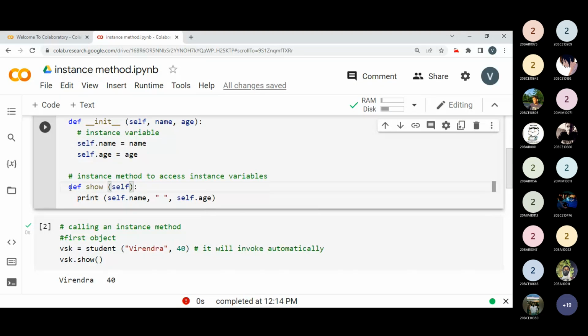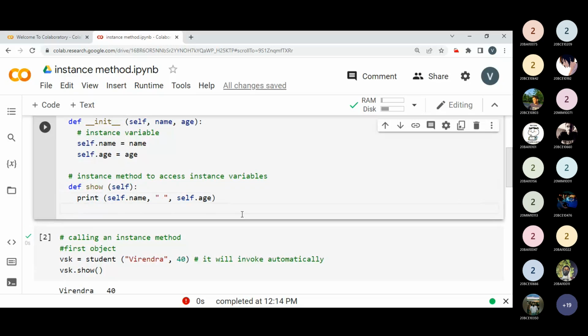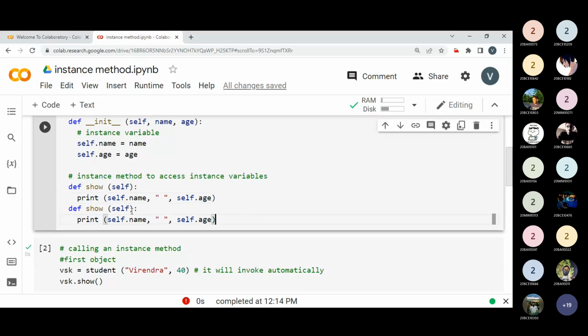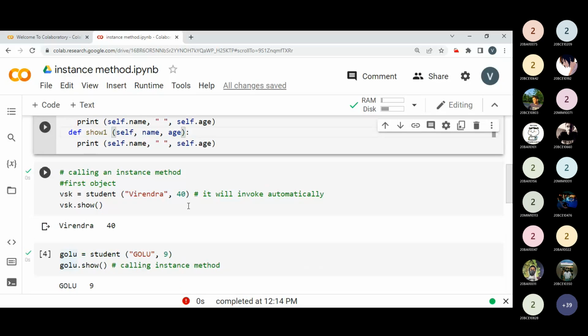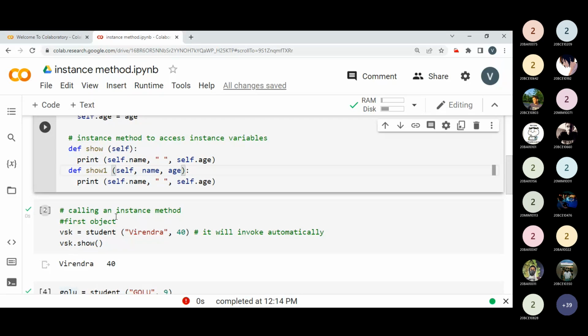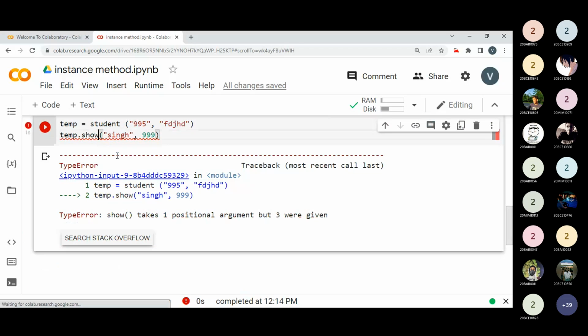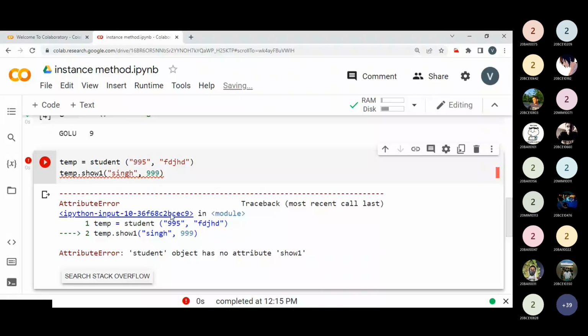You can define another variable. I hope the picture will be clearer to you. Another instance method I'm taking, show one, and in the self you can pass a comma, yes, you can pass it over here. Then you can pass like this. So while calling this one, and here I'm just... Okay, object has no attribute show one.